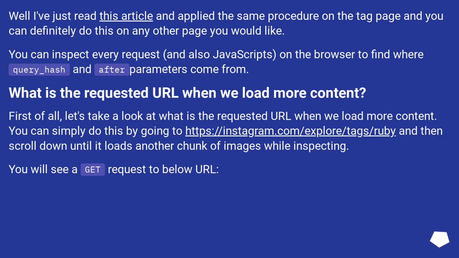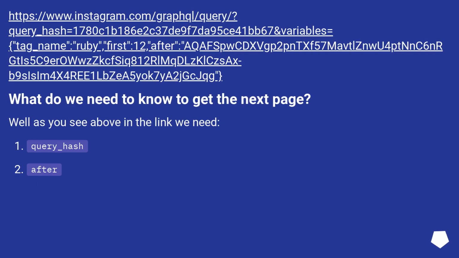You can simply do this by going to this URL, and then scroll down until it loads another chunk of images while inspecting. You will see a GET request to the below URL. This URL has tag_name Ruby, first 12, and after, followed by a long cursor string.